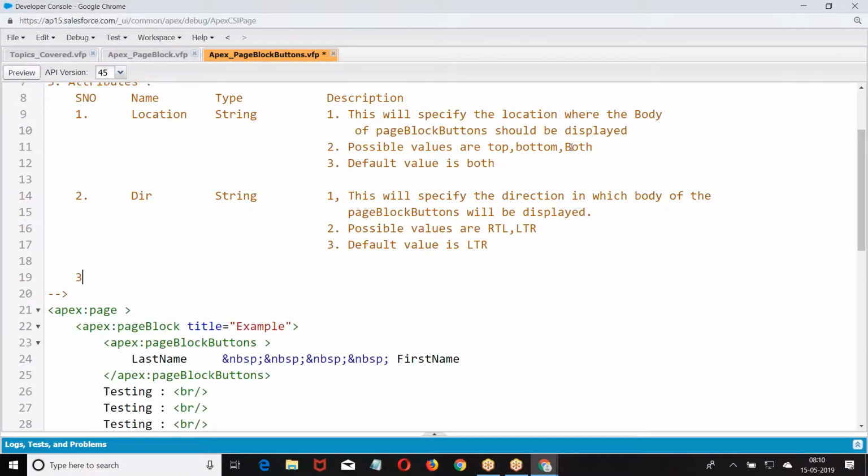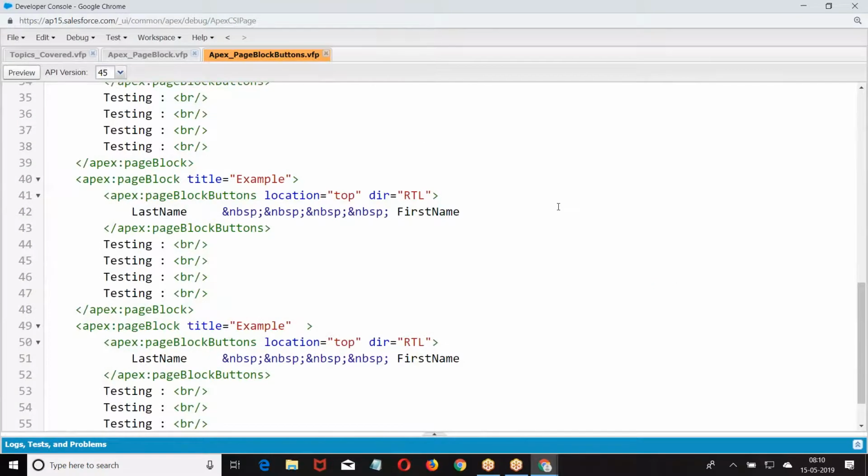If you want to apply any CSS, you can do it. Right now, we have not done that. We can specify our own CSS for the page block buttons. The background color, font, this type of things we can do. Okay, I hope this is clear for everyone.